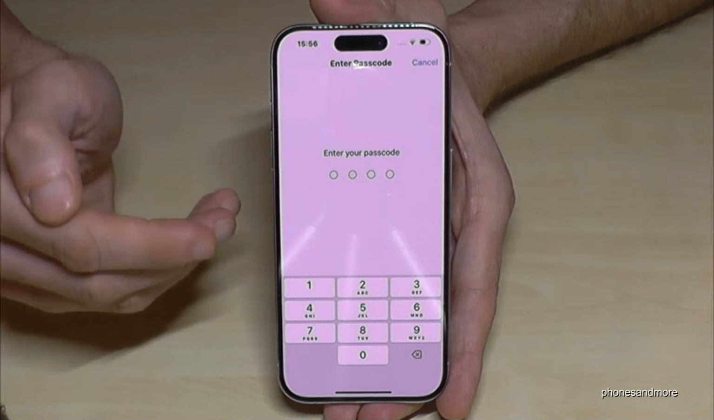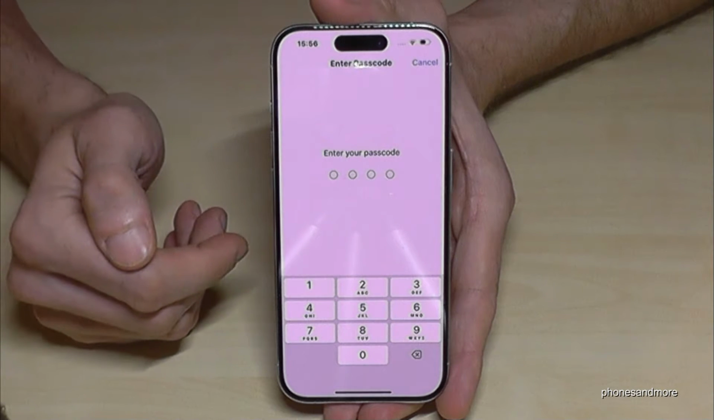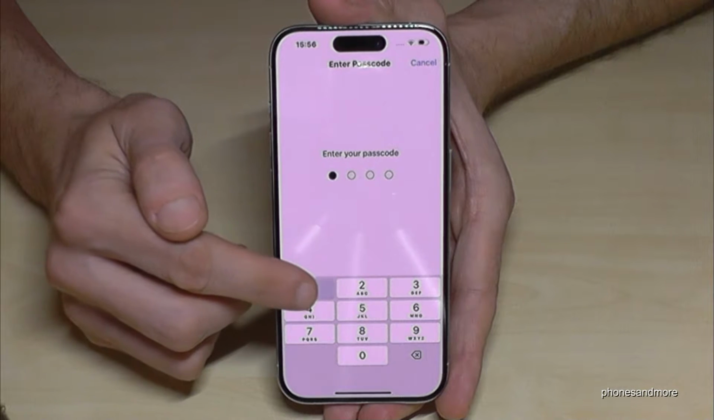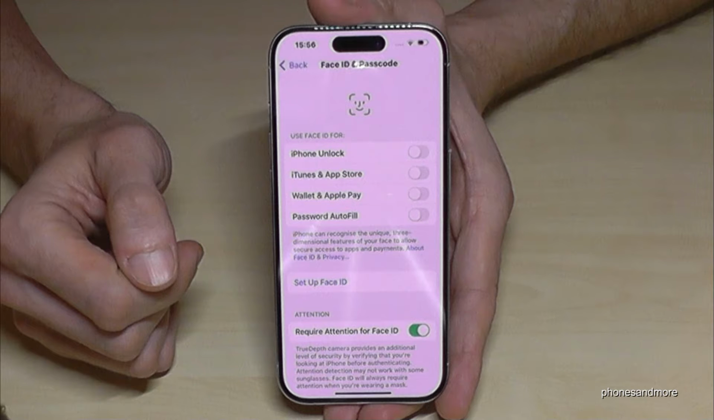Then you have to enter your current PIN code, or you can also unlock it with Face ID if you have enabled it. So in my case, I have here the PIN code 4 times the 1. Please take yours. So now you're in the settings of Face ID and Passcode.